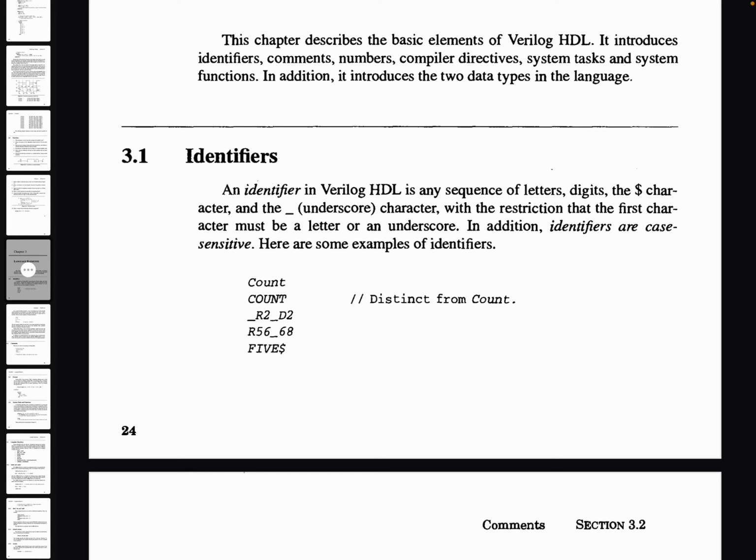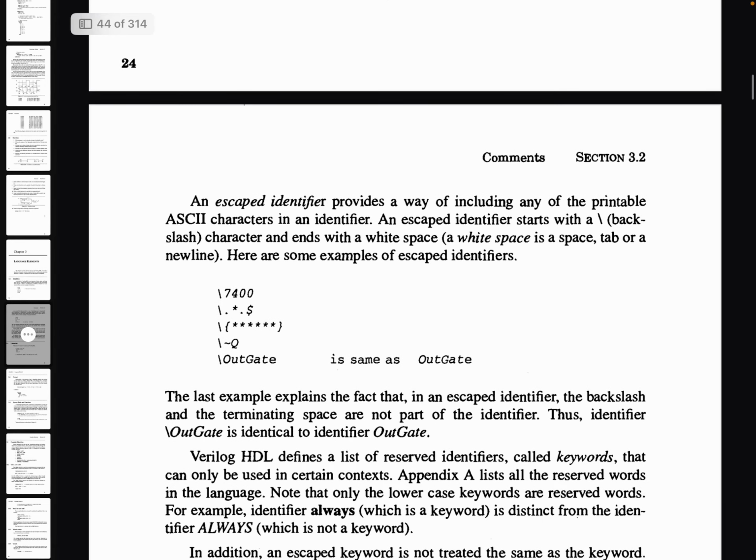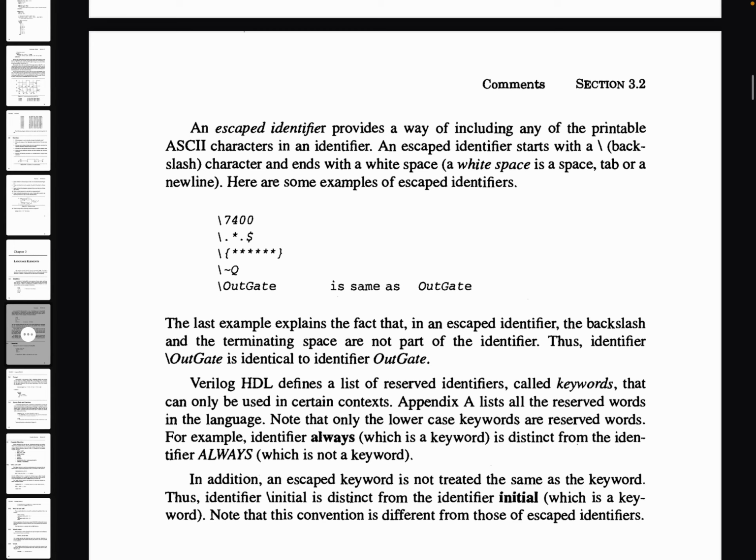Let's talk about identifiers. First of all, identifiers are case sensitive. An identifier is a sequence of letters, digits, or characters, and can be very long. What is an escape identifier? An escape identifier provides a way of including any of the printable ASCII characters in an identifier. An escape identifier starts with a backslash character and ends with white space, which includes spaces, tabs, and a new line.